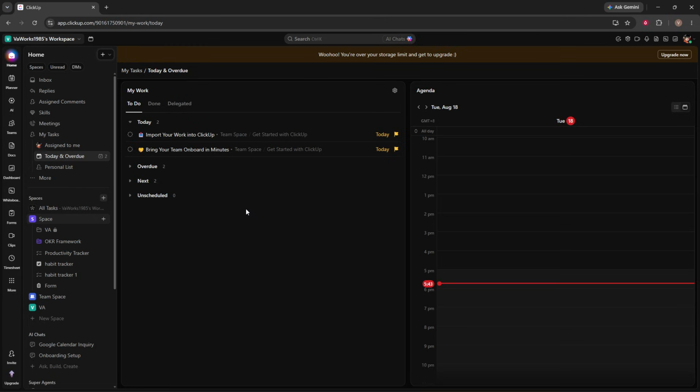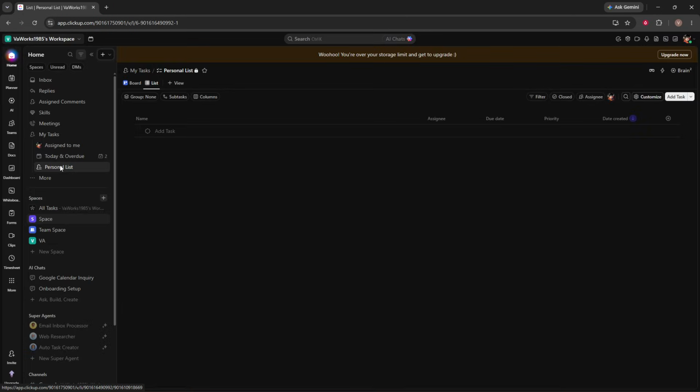Now go to Personal List under My Tasks. Personal List is separate from the main ClickUp hierarchy, so it gives you a dedicated space for organizing your own tasks without needing to place them inside a larger team structure. This can be useful for reminders, individual planning, or small pieces of work you want to track privately within your workflow. Inside Personal List, create a new task.